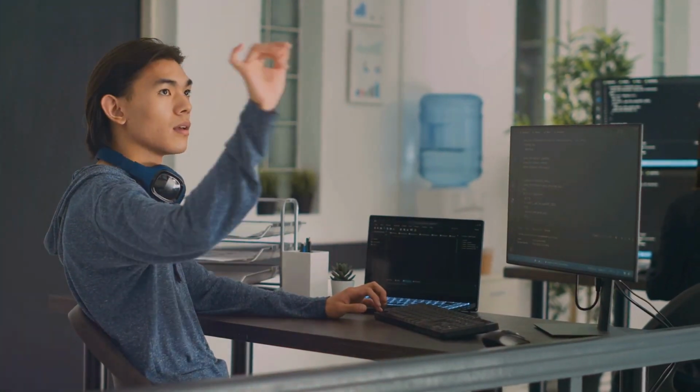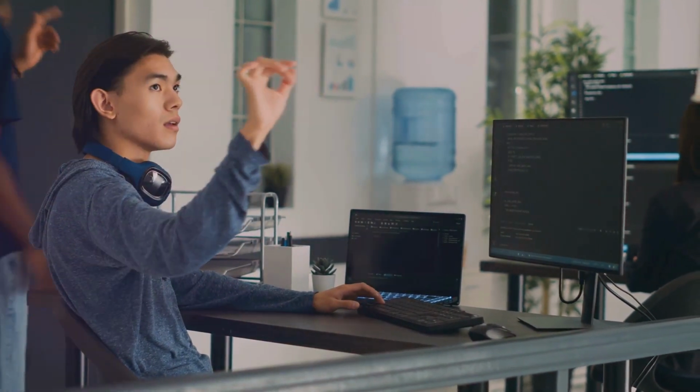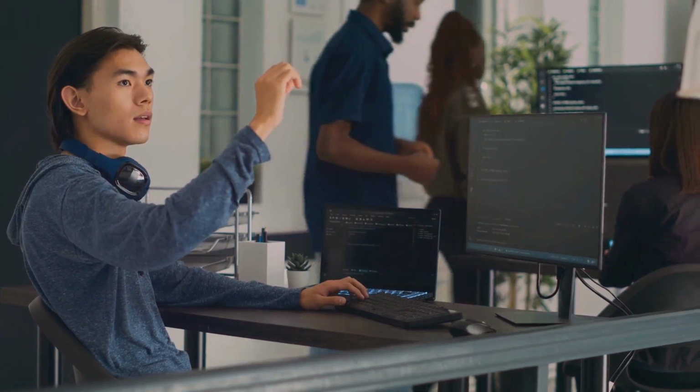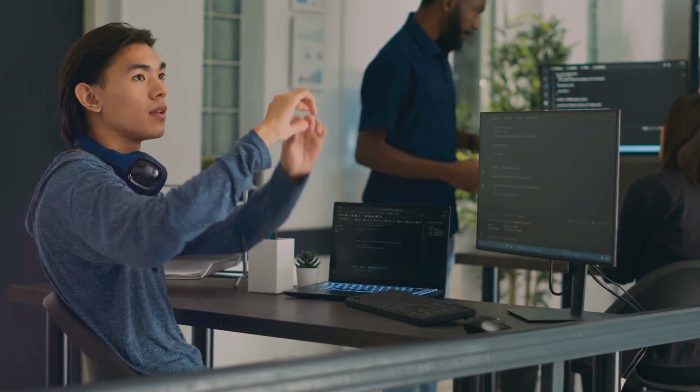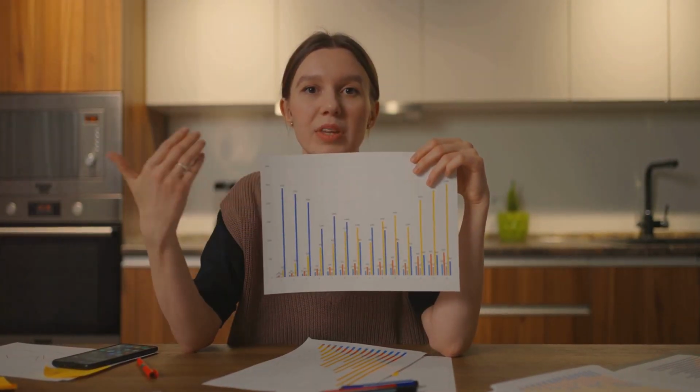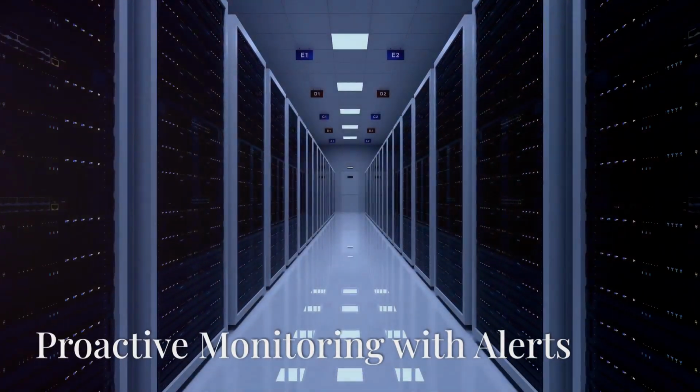You can use pre-built queries or create your own using the Kusto Query Language, KQL. This flexibility allows you to extract the specific information you need to troubleshoot problems, identify trends, and make informed decisions.